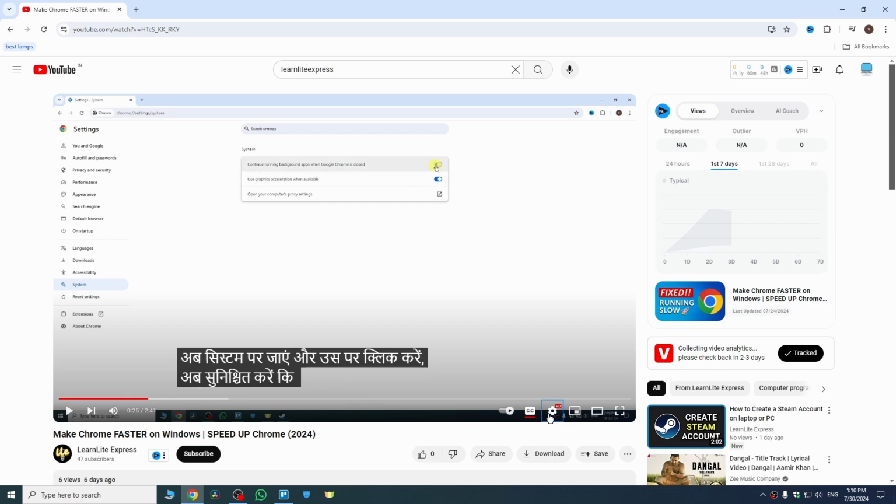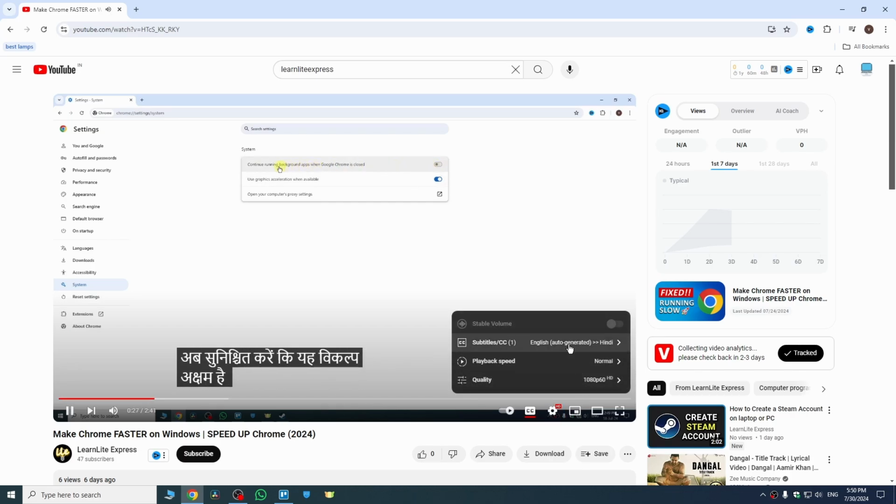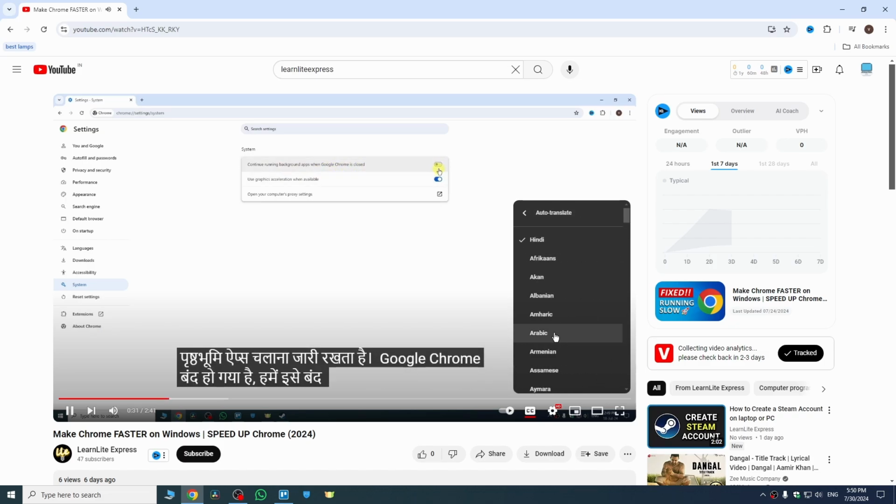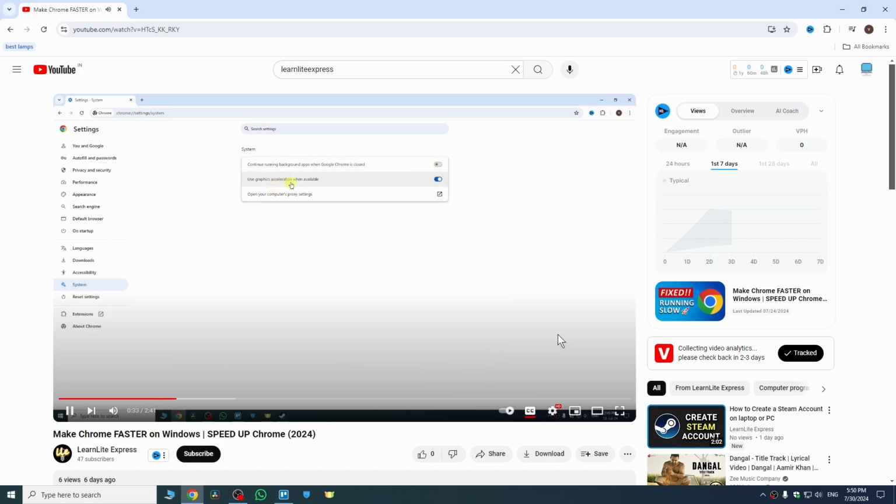Similarly, you can repeat the process. Go to settings, subtitles, and now click on auto translate and choose any language from here. I'll choose Arabic from here this time, and there you go, my subtitles are now in Arabic language.